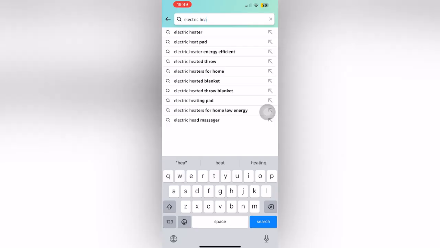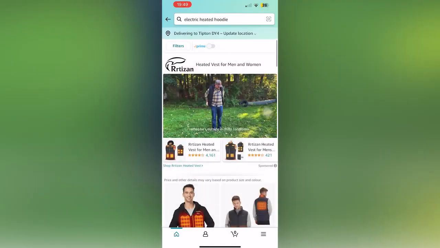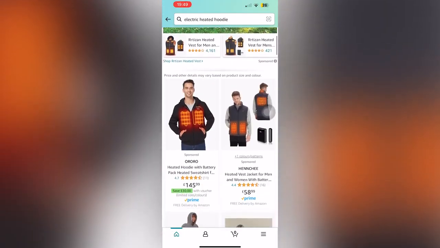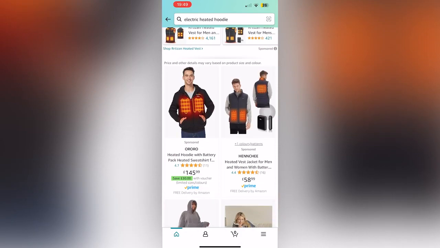Now, all we want to do next is go and validate our product by going and looking on Amazon and reading the reviews. Now, we always want to make sure that we choose products that have 4 stars and above.